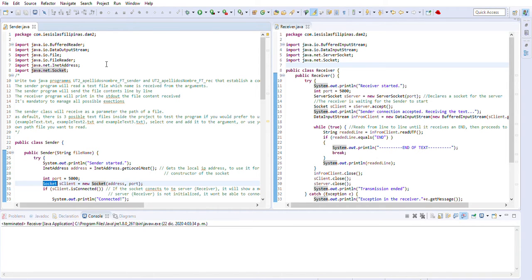Before starting, I want to say what we are working with. We're working with two Java classes from two different projects. The sender is going to be like the client in this formation, and it is going to send the text contained in a text file to the other class, the receiver class. And the receiver will read line by line what is sent from the sender class.